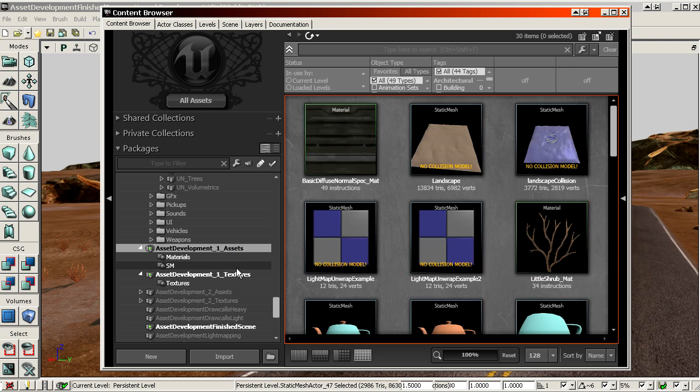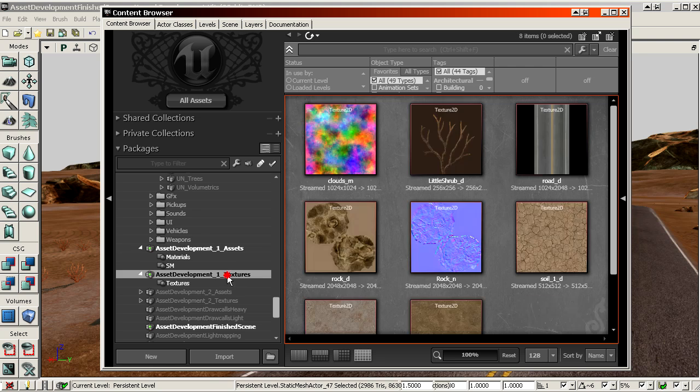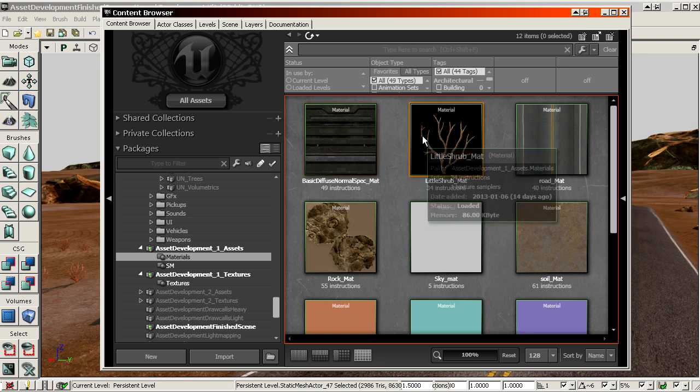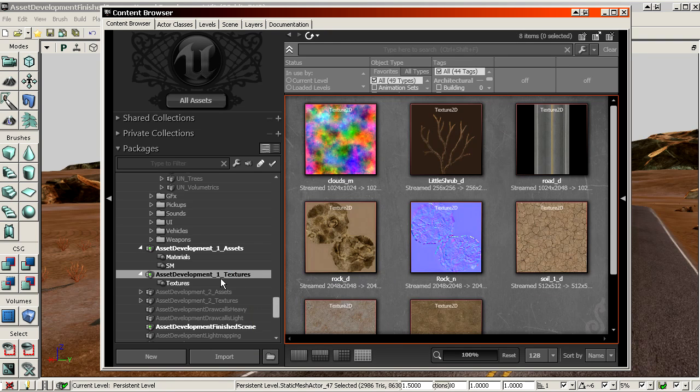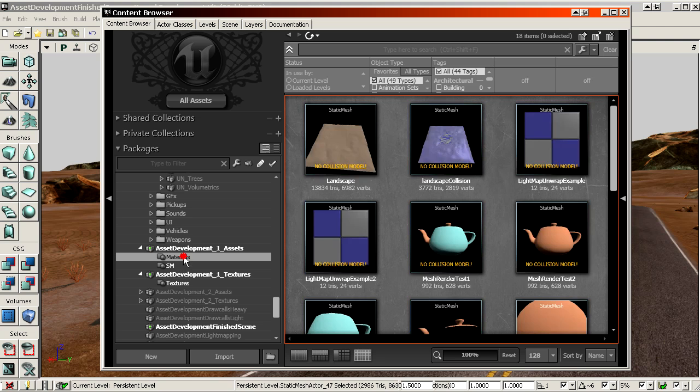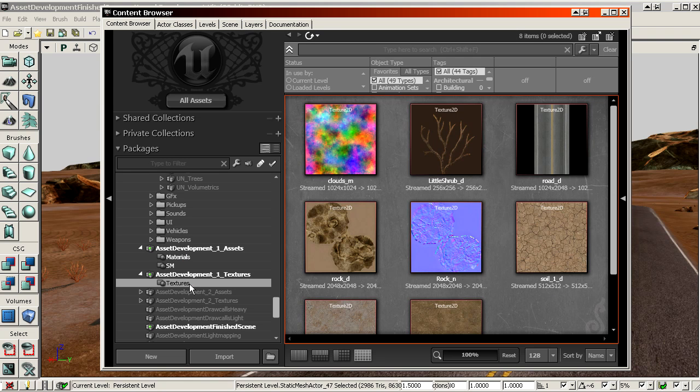If you were to combine these two in a single package, then every time you made even the slightest tweak to a material, you would also have to upload 300 megabytes or something of textures. And that wouldn't be very good. So that's why I'm splitting it up. I also made groups here: materials, SM, and textures, and that's it.